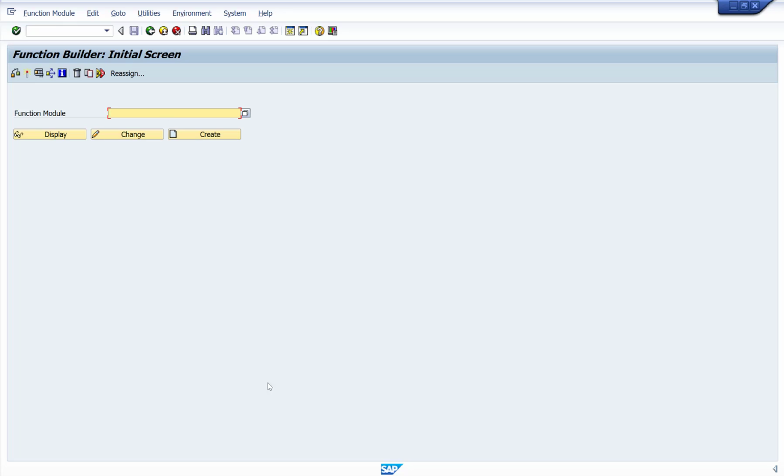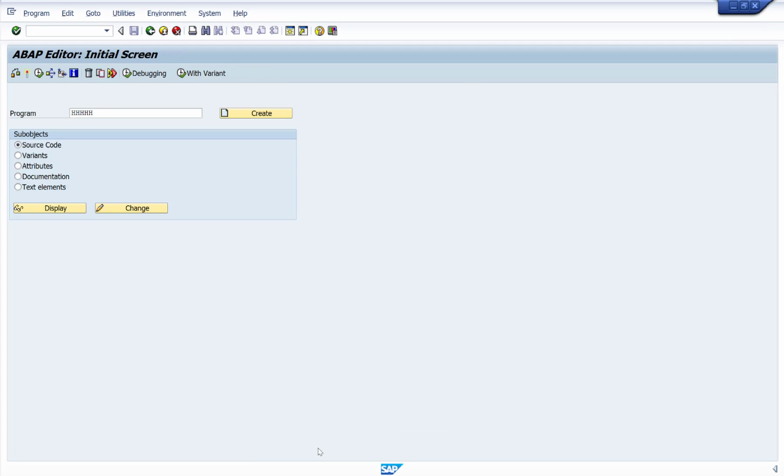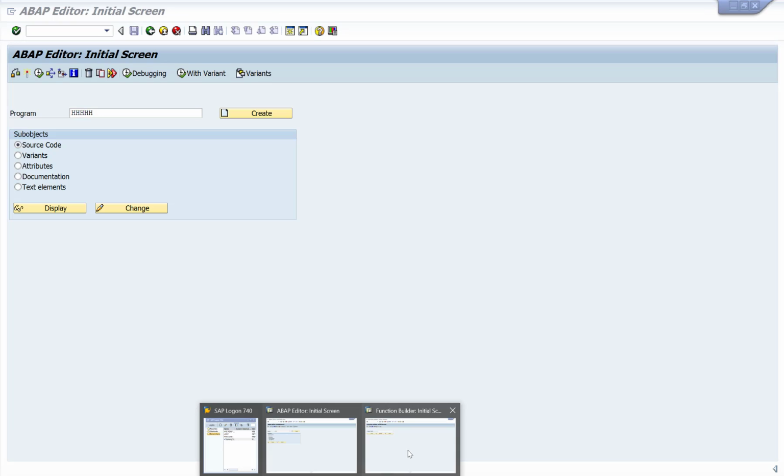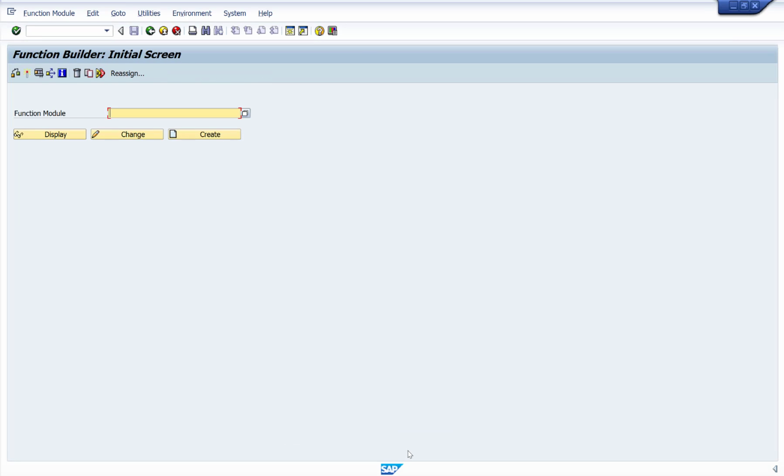So I've opened this function builder and you see I have this ABAP editor window, and in the second window, instead of ABAP dictionary, now it loaded function builder. Okay. So whenever you want to open any application, you have two options. One is keep the current application as it is and open the new application in a new window, so you use /o before the transaction code. If you want to terminate the current application and open the new application in the same session or same window, then you have to use /n before the transaction code.